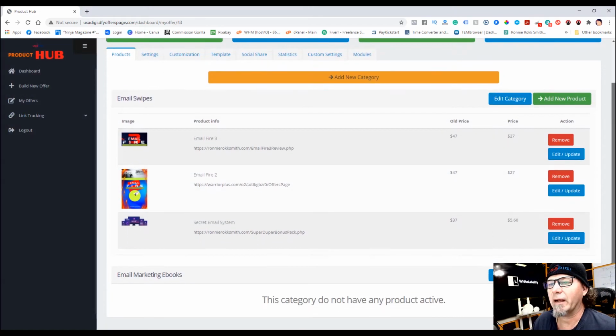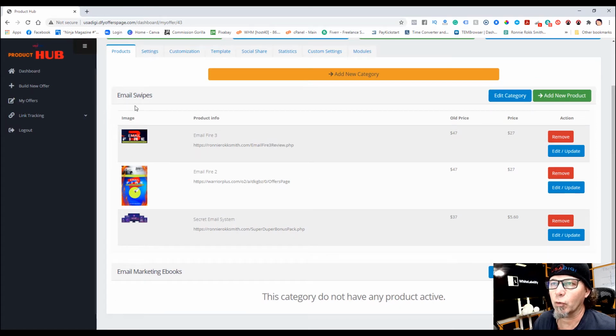If I scroll down a little bit, now we can see two categories, email swipes up here and email marketing ebooks. What we're going to do here is put these in the proper categories. Right here I have email fire 2 and email fire 3, so they're going to stay in the email swipes because these are email swipes. But this one, Secret Email System, is an actual ebook. So I want to bring this one into this category, okay?